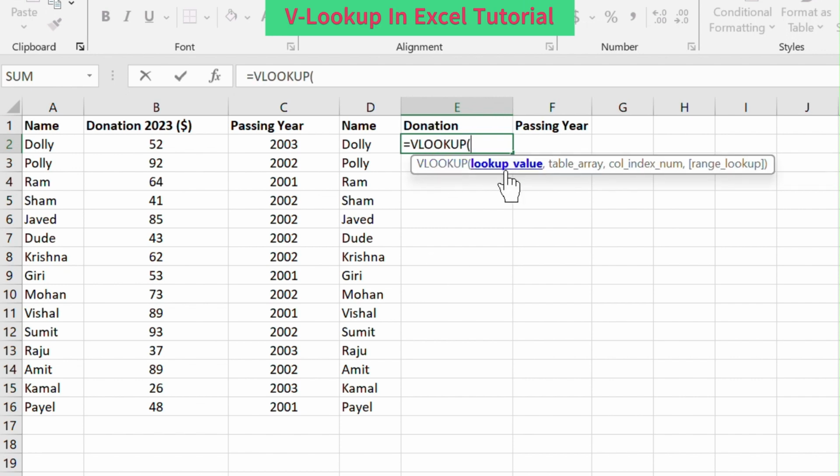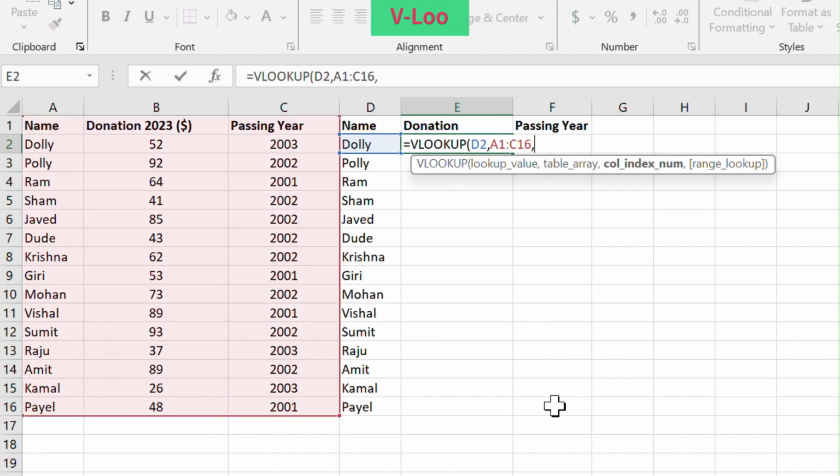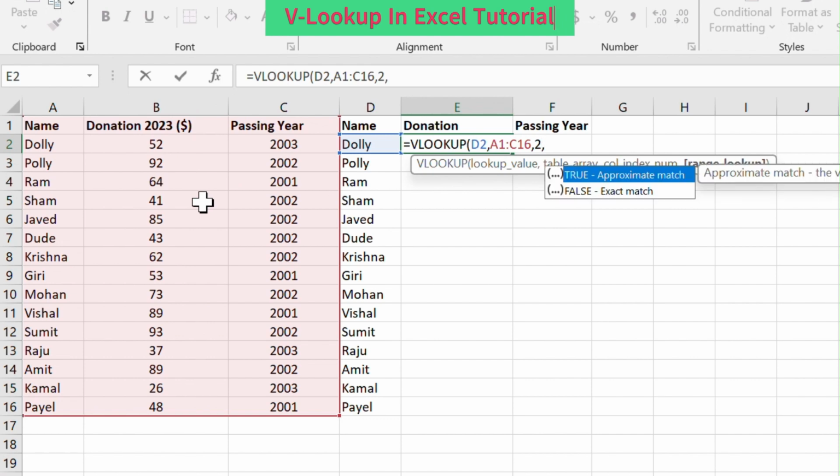Name the value you are searching for. Select the table range or table array where Excel should search. 2. The column index from which to retrieve the result. False. Exact match is required.